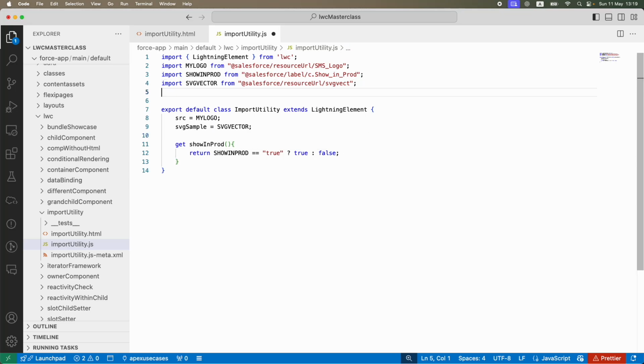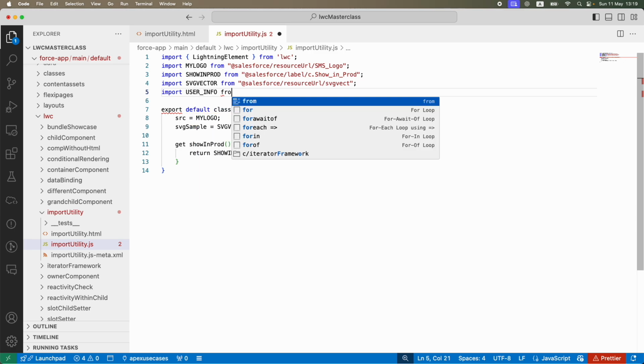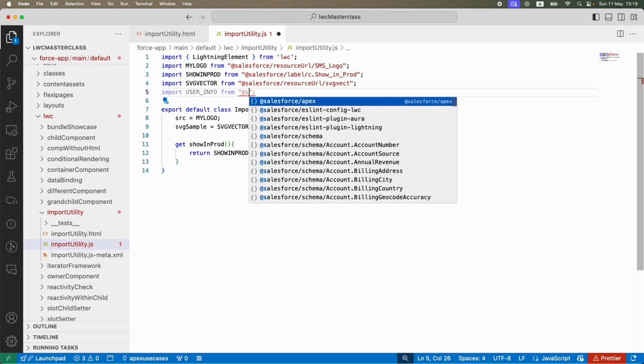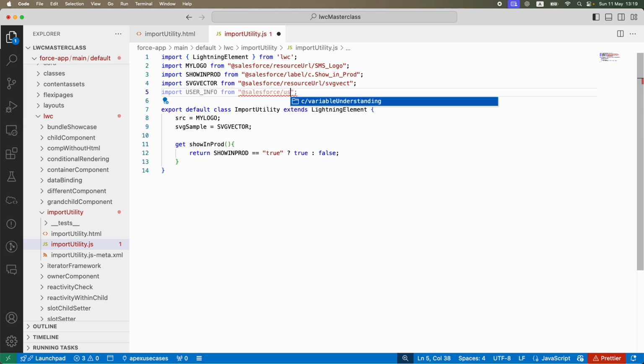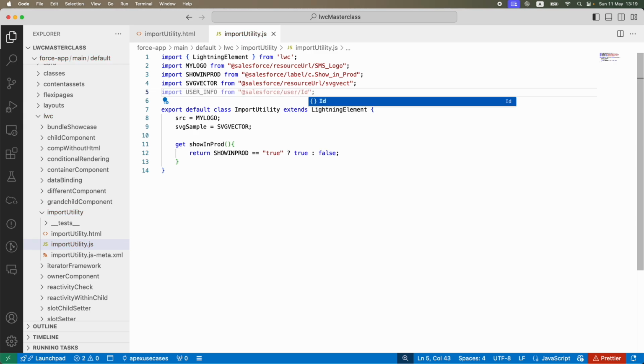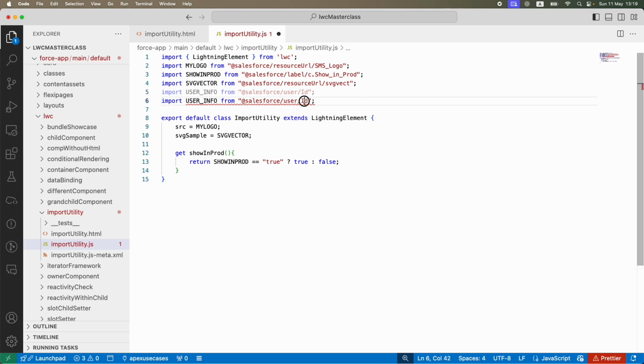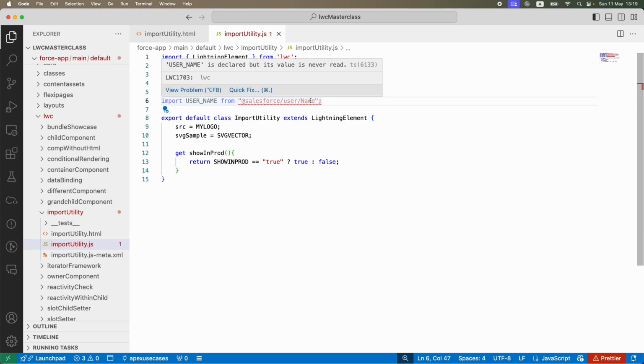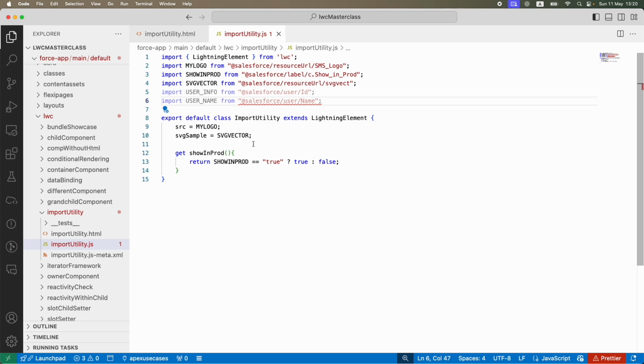So what I'm going to do is I'm going to say import user info from, I'm going to use the Salesforce module /user/ I'm going to take the ID information. Okay, or let's say I'll pick up the name of the user. All right, I'll say user name. All right, there's some issue with the name here. It's saying username is declared, but its value is never read. Okay, no worries. I'm going to go ahead and use it.